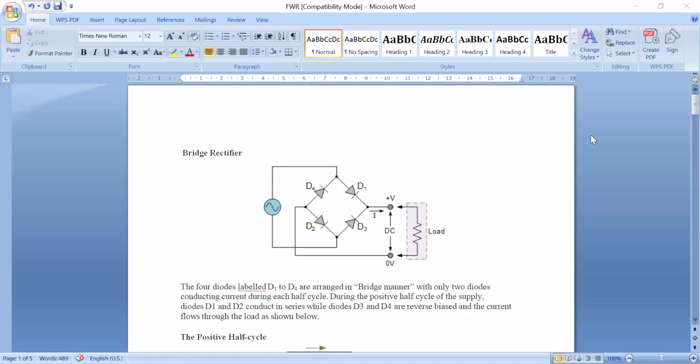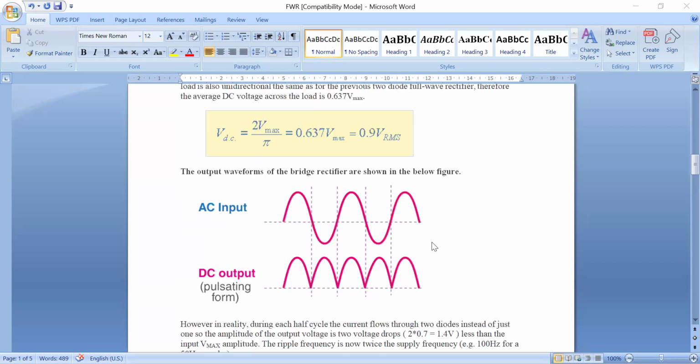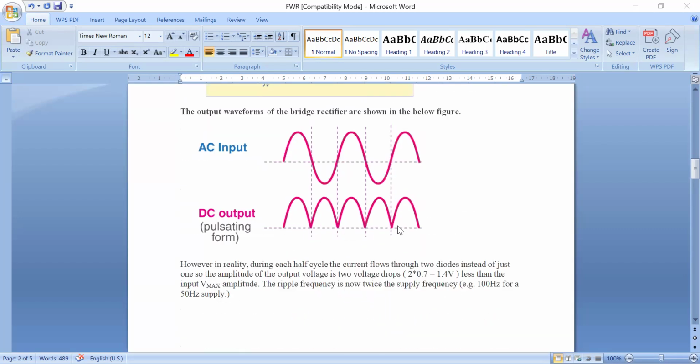In the previous video, you studied a bridge rectifier with four diodes. And here is the load connection, and here we'll take the output. The output of the bridge rectifier is this pulsating DC. The input is an AC waveform and the output is pulsating DC.